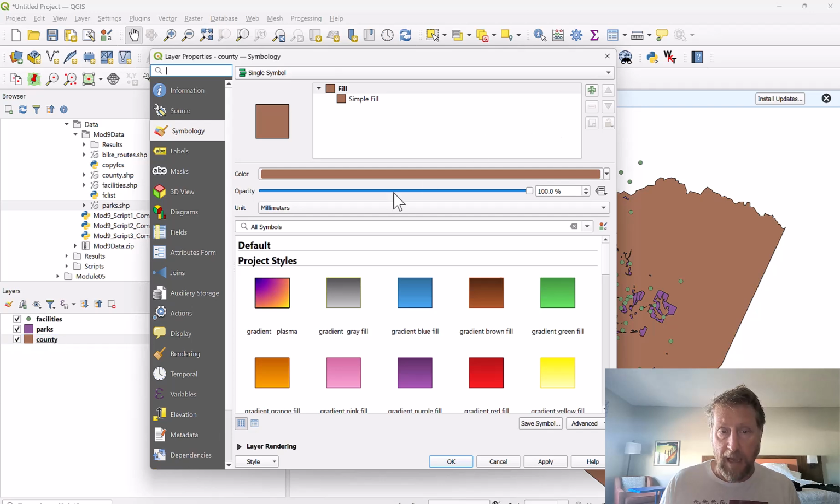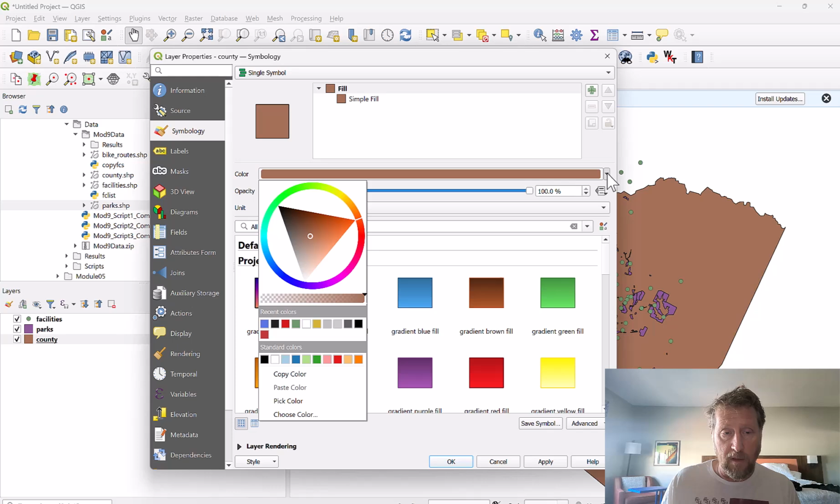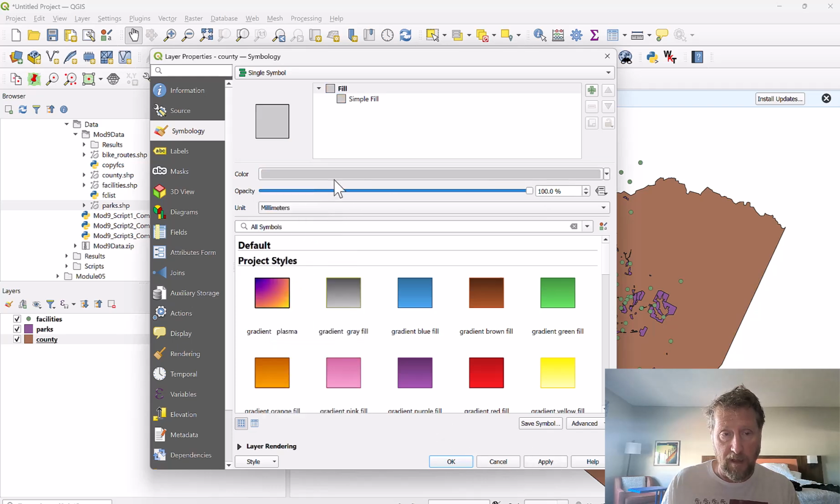Now you can't really see that I'm double clicking it, but I'm just double clicking on the word county in the layers panel, and then it comes up, defaulting to the symbology tab, which is kind of standard because often we want to adjust the symbology. Let me show you real quick how to do that. I don't like the brown, so maybe I want to go with gray. I just changed the color to gray and I hit apply.